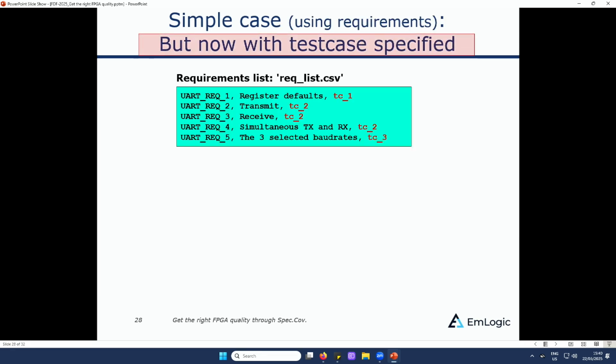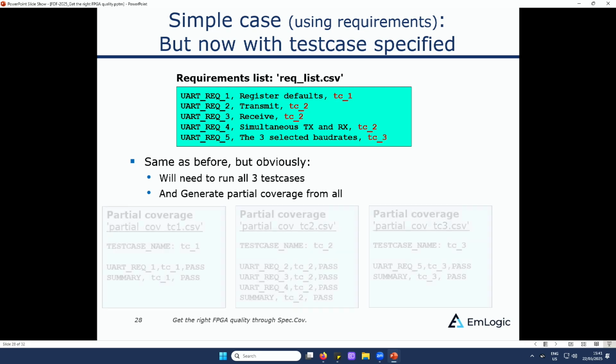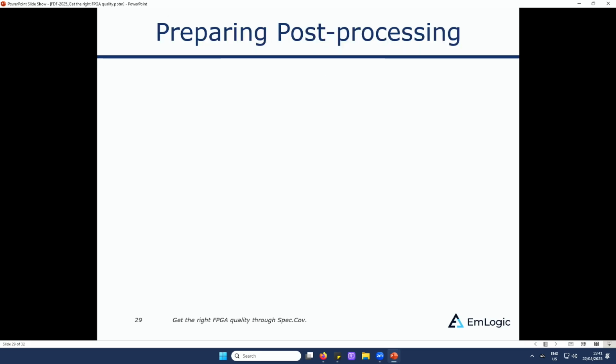Now, if we have specified a test case, because very often we have to do that, especially for ESA, NASA, DO254, and safety, and so on. So in this case, we specify where these requirements should actually be tested. Which test case should test them? And same as before, obviously, but in this case, of course, we need to run all these 3 test cases and then generate a partial coverage for all of them. So we get 3 partial coverage files, as I showed you in the previous slide, with these different results.